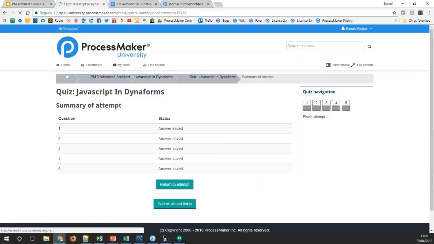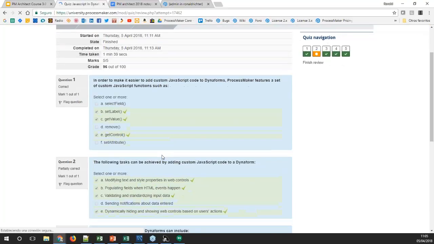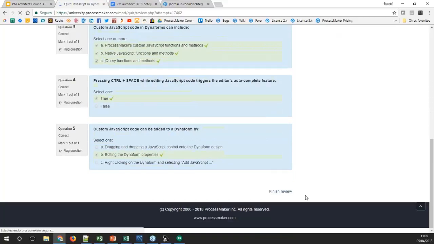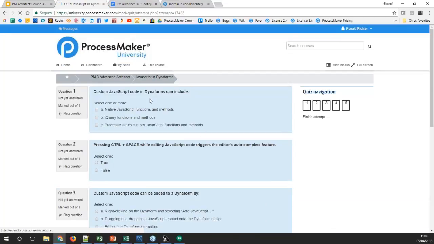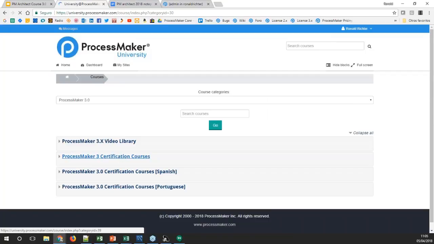Let's finish this attempt. That's it. Oh, I missed one. It will be this. Sending notifications about data entry could be done with alert boxes. So I just missed selecting this other option here. Okay, so let's finish this quiz. Just click on reattempt. Let's go back to the course.